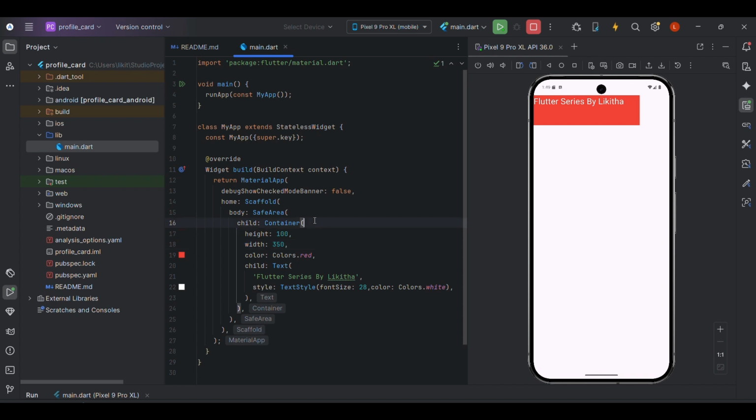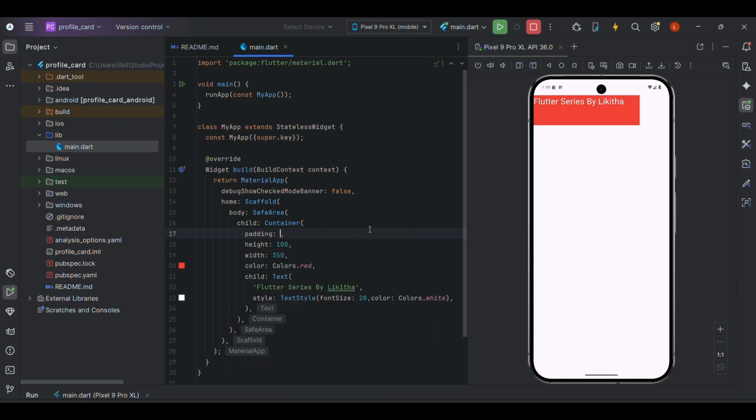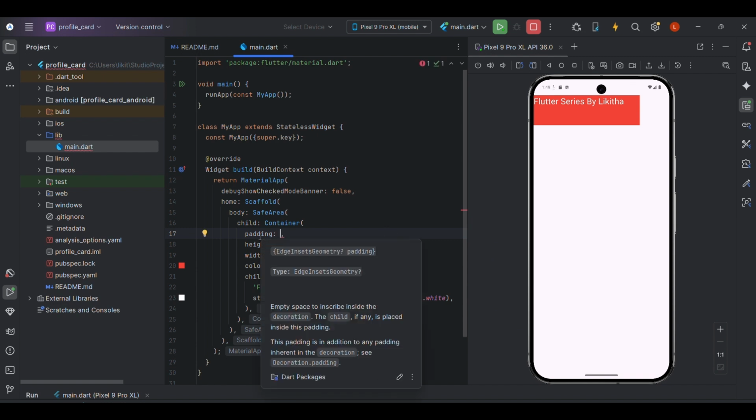And what are the other properties I can use on the container? If I press Control Space, there's something called padding. Padding is nothing but inside this container you're giving a padding for this text. So let's see how we give a padding. If I hit padding, it takes something called EdgeInsetsGeometry, that is like a padding.